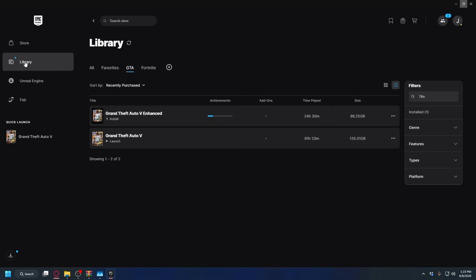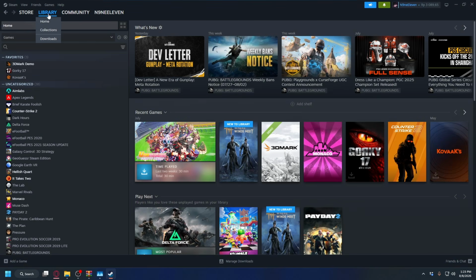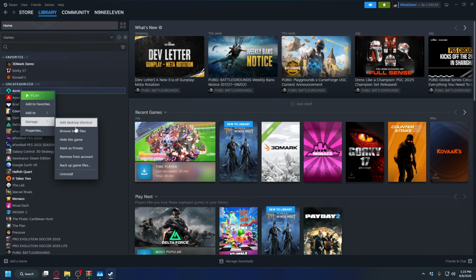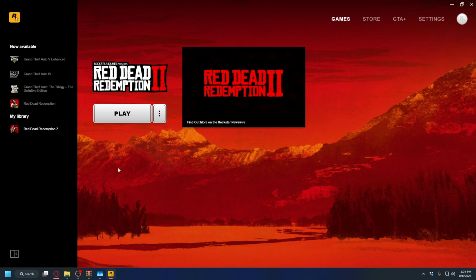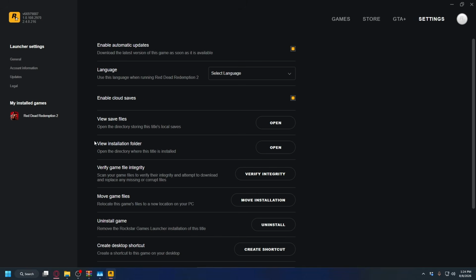On Epic Games, you can go to Library and then look for your RDR2. On the right, click the three dots, go to Manage, and here, click the folder icon to open up the install location. On Steam, you also want to go to Library and then look for your RDR2, right click on it, Manage, and select Browse Local Files. If you installed the game through Rockstar Games Launcher, you can go to Settings, and then under My Installed Games, select Red Dead Redemption 2, scroll down, and you'll have an option to view installation folder. Just hit Open, and it'll open up the install location.